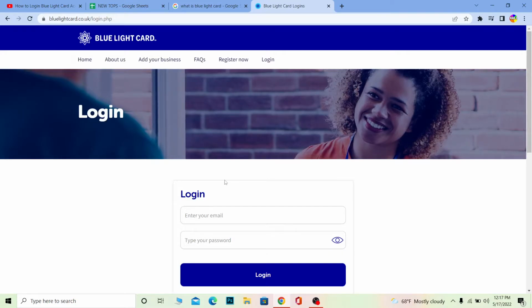Now, once you're over here on the login page, you need to enter your email, whichever email you used when you created your Blue Light Card account. After you enter your email, where it says password, enter the password of your account. After you enter the password of your account, click on login, and you should be able to log into your Blue Light Card account.